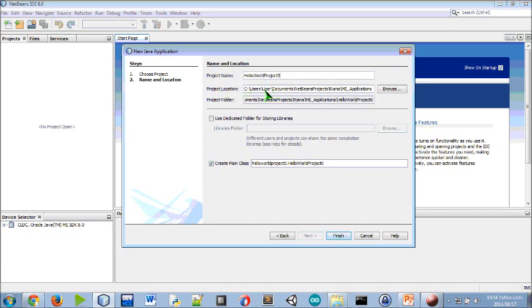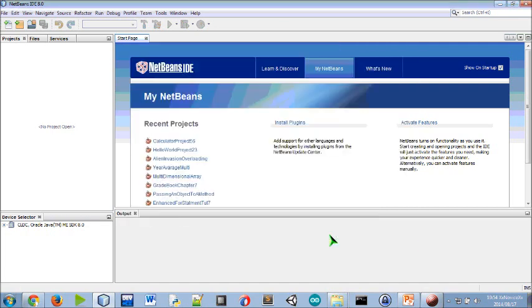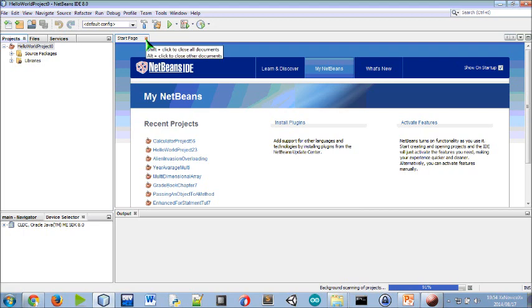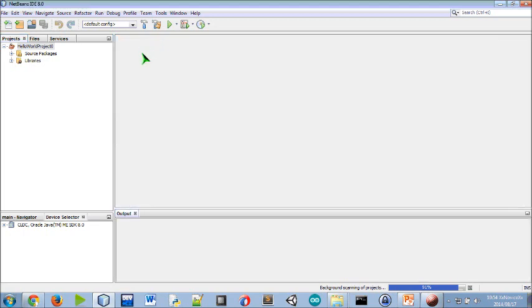The project location will show you exactly where it's going to save your project. If you want to change this, you can just click on Browse and choose wherever you want to save it. This use dedicated folder option we're not going to worry about. And this create main class option, it's important that you tick this off. We don't want this. After you've got that, you can just click on Finish. You can also just click the little X here on the start page, because we don't really want to look at this the whole time either.